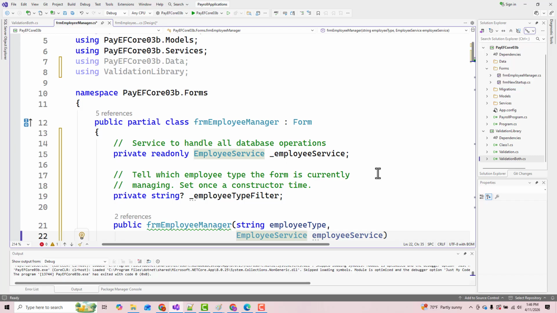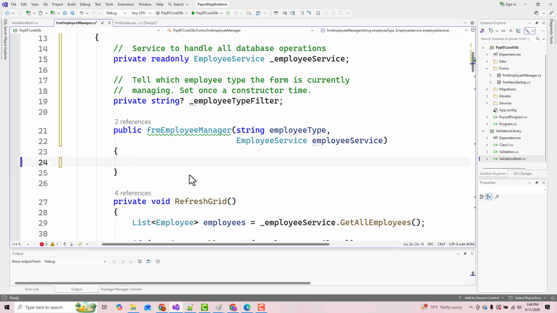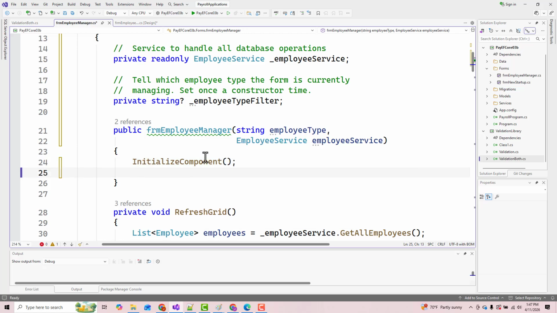And it's an employee service. So we want to come in here, and again, let's get rid of everything that we have in here. Let's just start this from scratch, so to speak. All right. So the first thing that we want to do all the time is initialize component. And what that does is it wires up everything we put in the designer. It's making sure that what's in the designer and what's on the form are both the same and they can talk to one another. All right.